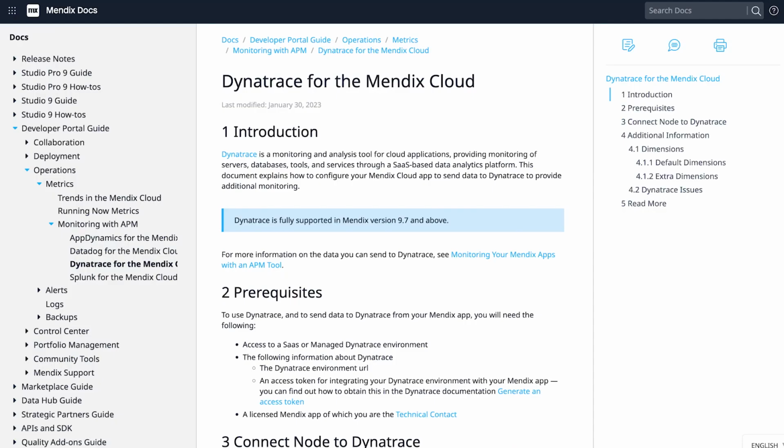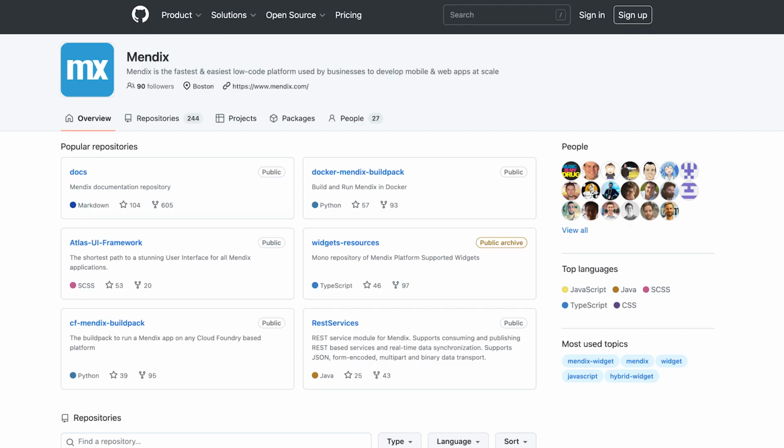Mendix provides logging, monitoring, and alerting capabilities out of the box in the developer portal. However, for advanced monitoring capabilities for both Mendix and non-Mendix apps in one place, customers prefer to integrate with third-party application performance monitoring tools. That's why I'm excited to announce that Mendix now has an integration with Dynatrace, a leader in the application performance monitoring space. Next to Dynatrace, you can also integrate with Datadog, AppDynamics, and Splunk. To learn more, check out the Dynatrace documentation on docs.mendix.com or head on over to GitHub for more technical documentation.